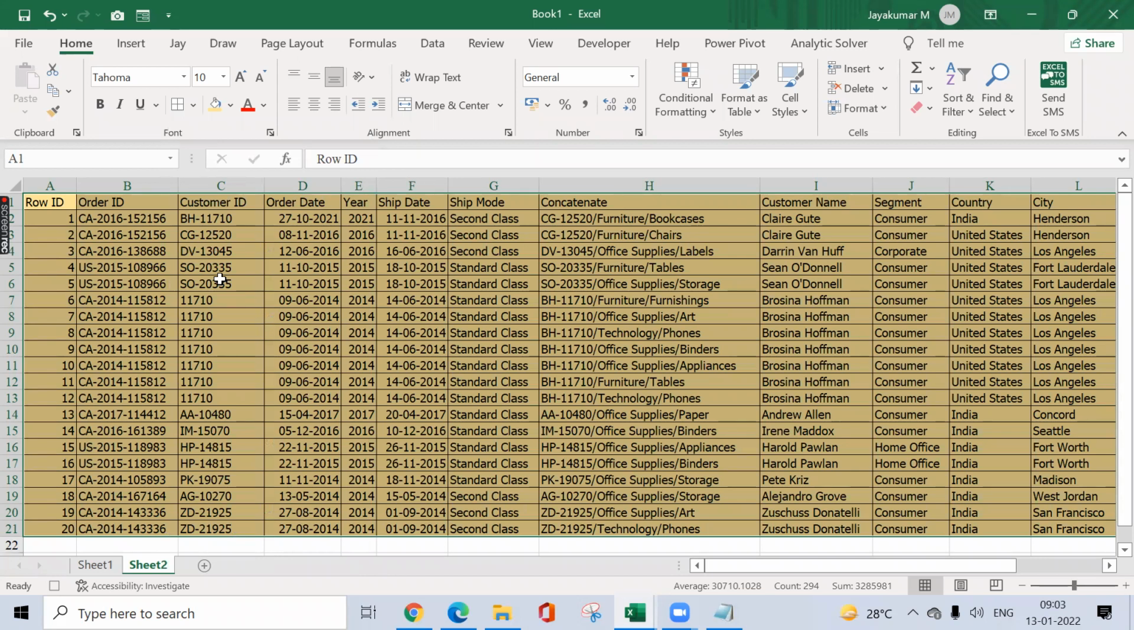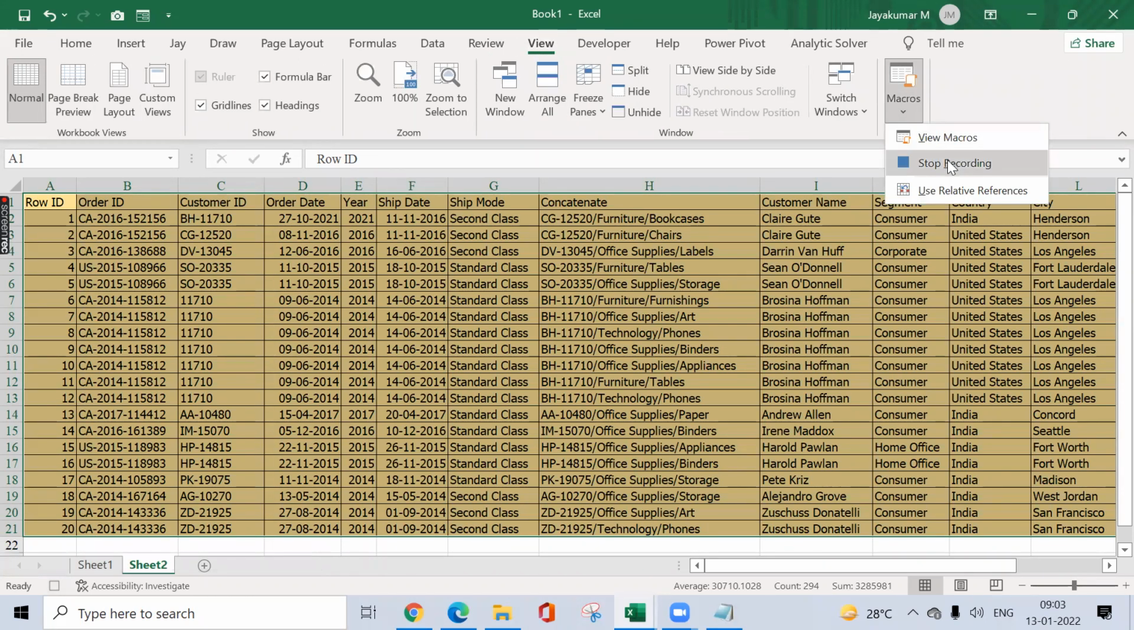If the activities are very regular ones, which you do very regularly, then you can record them in this way. You can have a stop button under the status bar also, or you can go to View and click stop recording. Now all the activities I have done are captured and recorded.